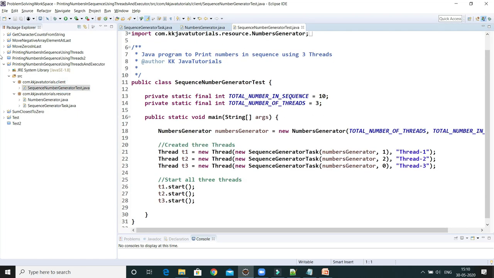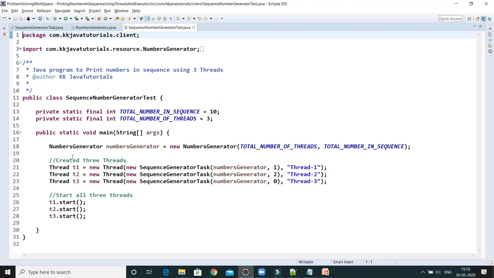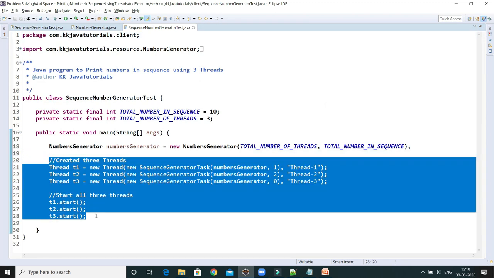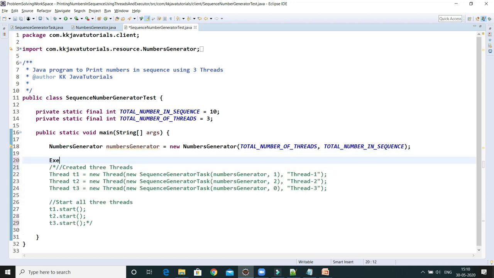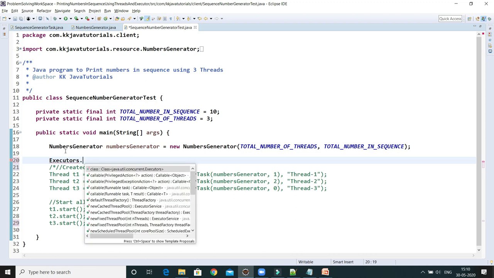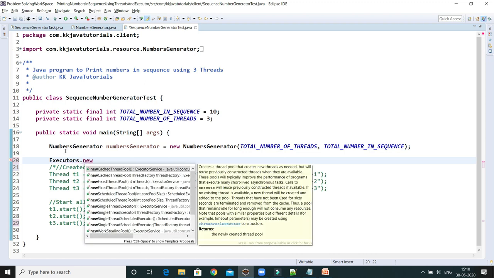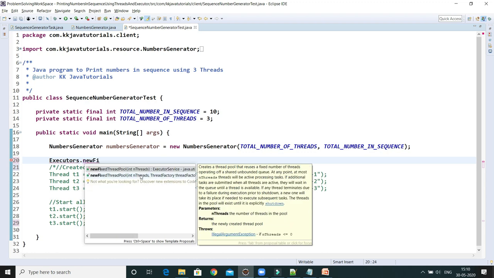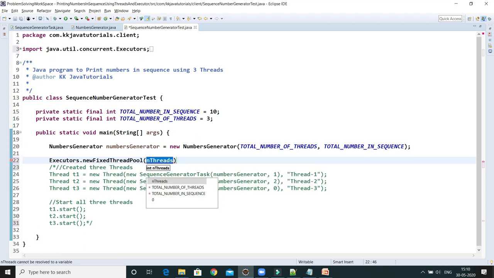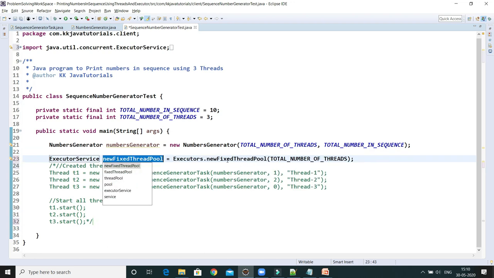So here we can make use of the executor framework. I'm going to comment out all this code; we don't require it at all. Here I'm going to use Executors dot, and here we have newFixedThreadPool, right? In newFixedThreadPool you can specify how many threads you want created in the pool. You pass that number of threads over here, and this is going to return a reference to an ExecutorService, right?